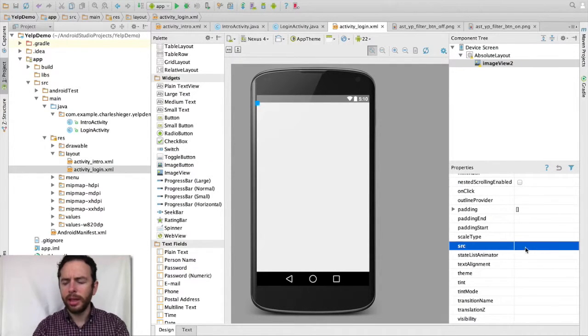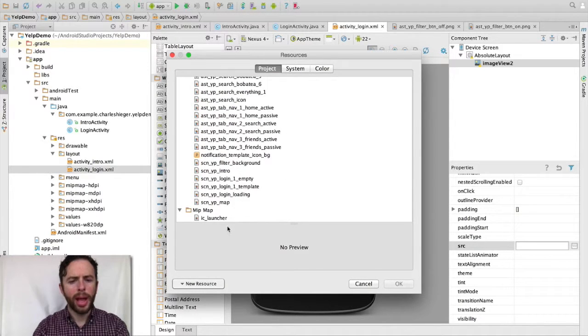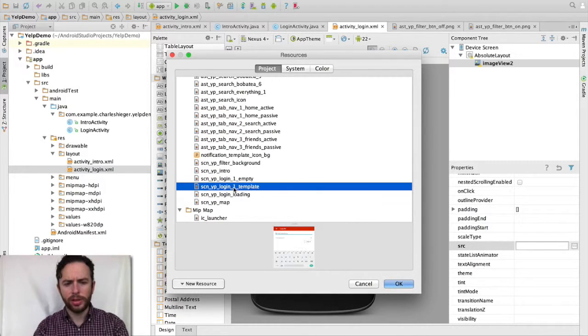Let's set the source to our background for our login. Now notice I have two. I have login empty as well as login template. Login empty doesn't have any of the text fields, where login template does. I'm going to first add login template because we're going to add our own text fields over it. But this will give us an idea of where we should add them, how big they should be, and what they should look like.